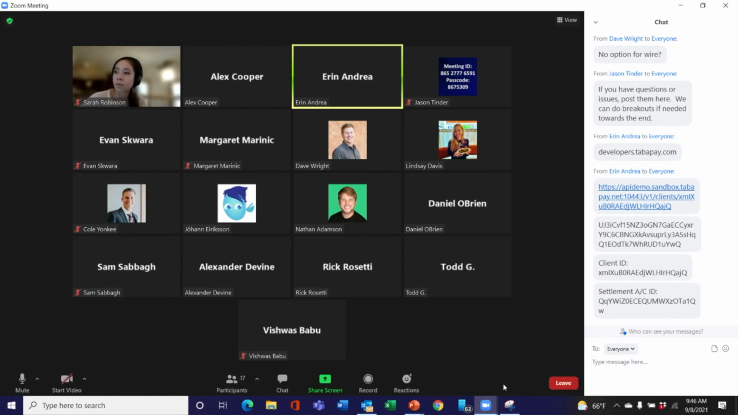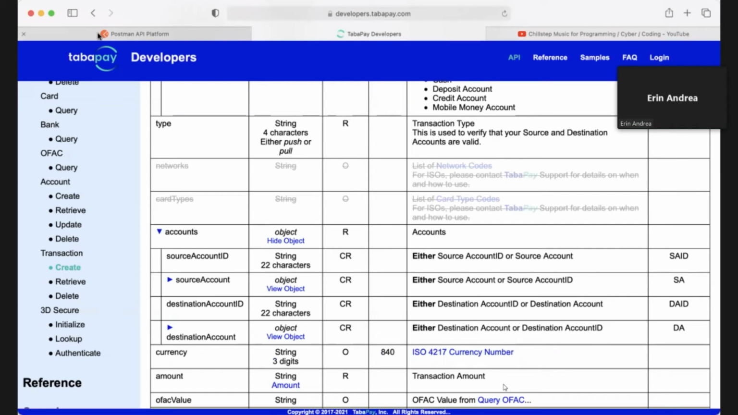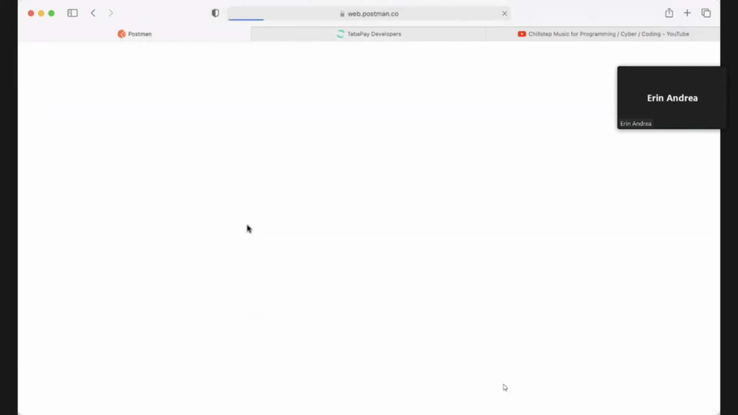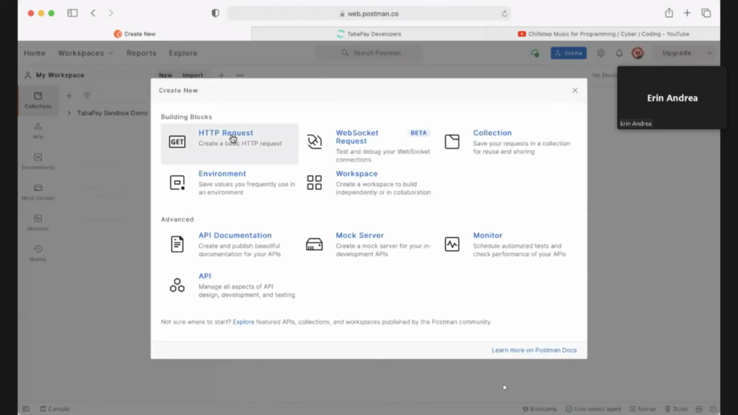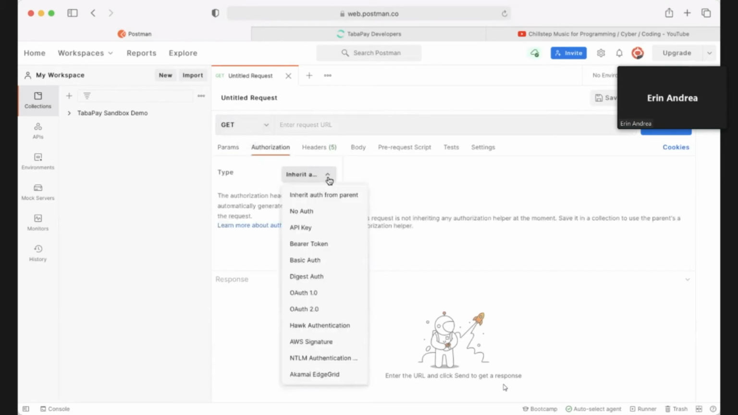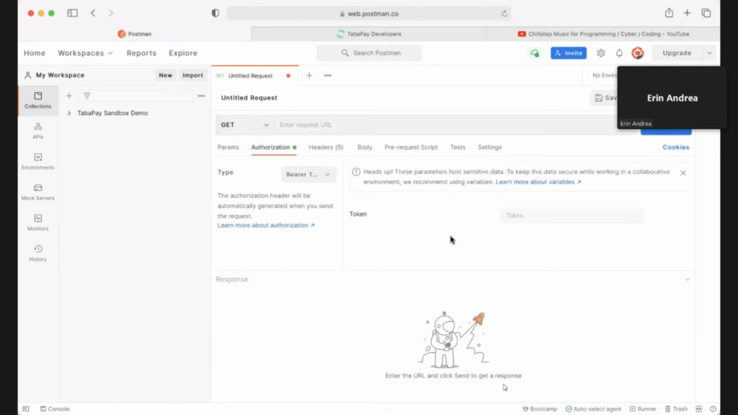Okay, so we're going to go back to sharing the screen. All right, and you're going to be here in Postman. So you're going to want to go to Create New. Create an HTTP request. And then you're going to use the method GET. And for authorization, you'll choose bearer token. And you'll enter that bearer token that I provided you with in this field here.